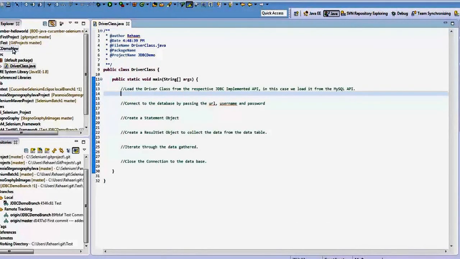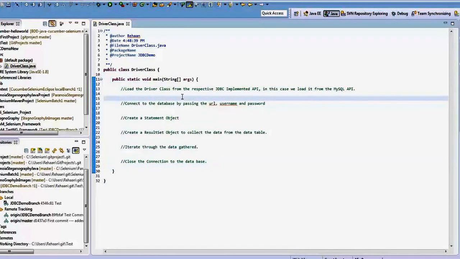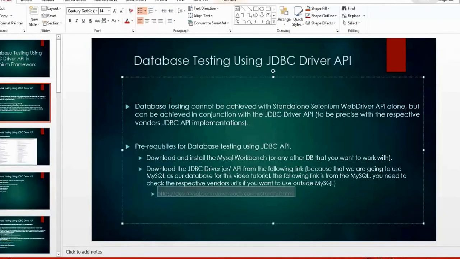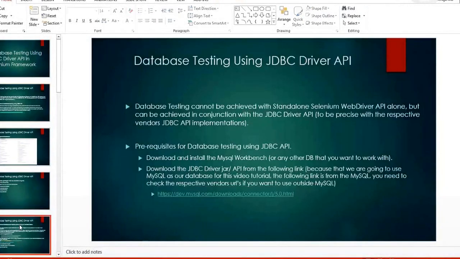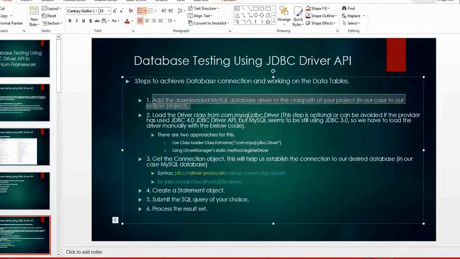Fine, I have updated the package name as JDBC demo new, and I have also written a few comments here. So we'll be following this. The first thing that you need to do is load the driver. So if you see here, the first thing that we have to do is to load the driver.